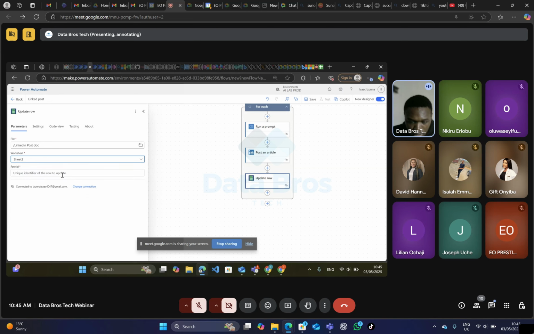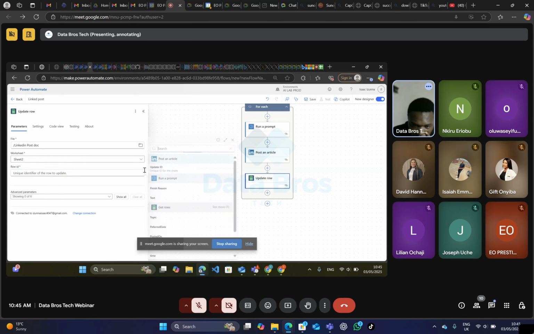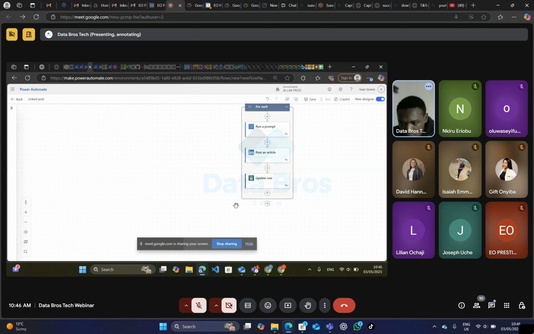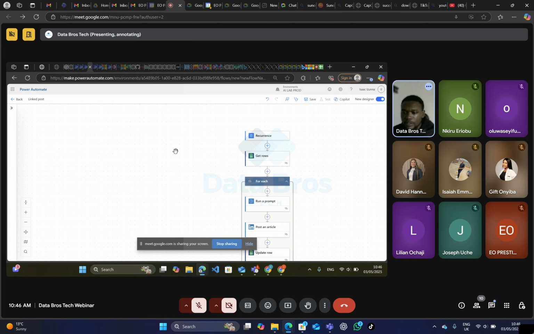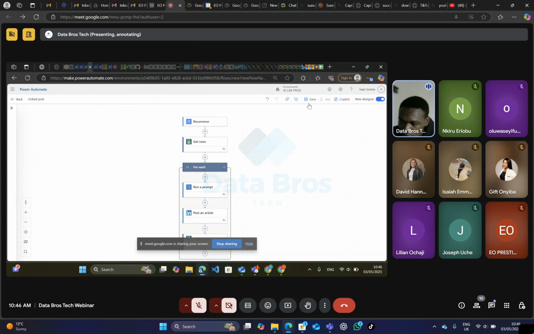Then sheets. Now it's asking for the ID. So the ID here is making use of the post, the topic and the ID. That is when this ID becomes a unique ID that identifies that, okay, this is the row I'm trying to update. Okay. So that's the process. You can save.